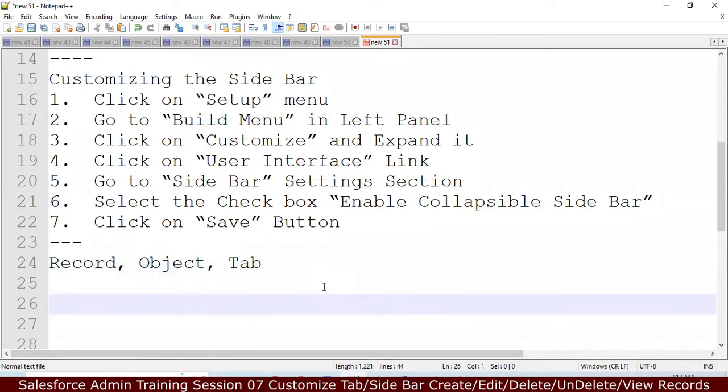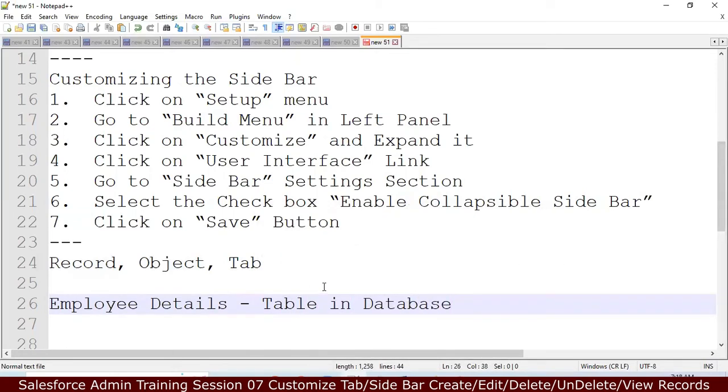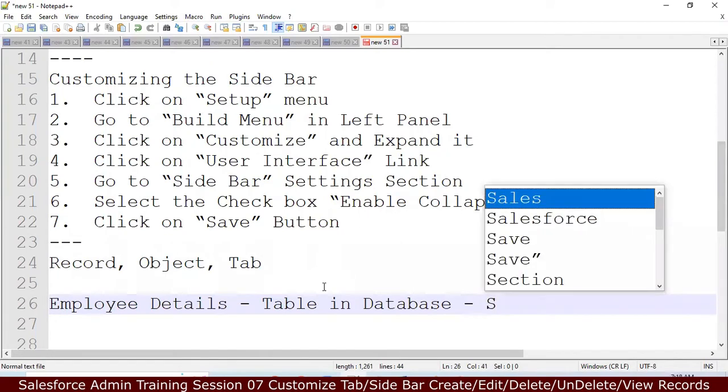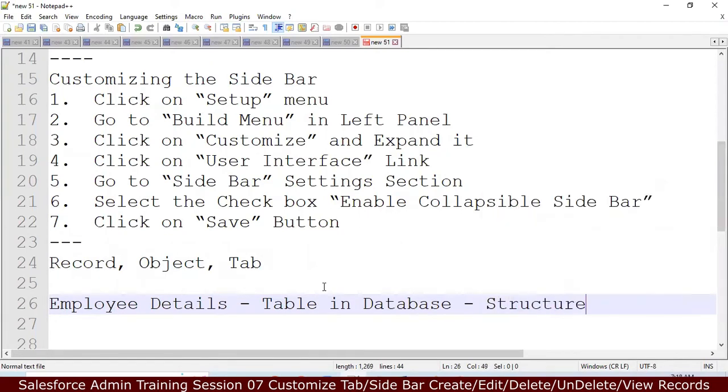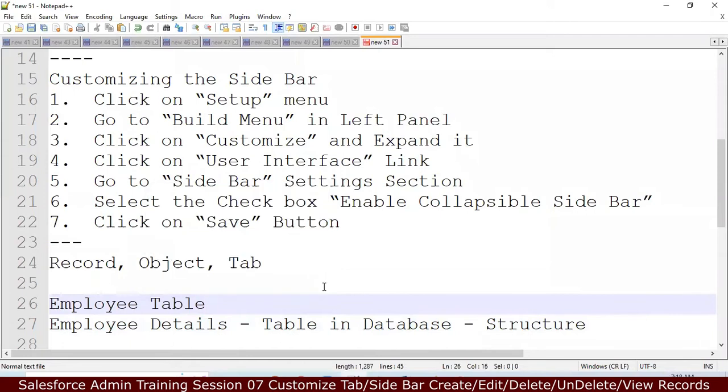Anytime we want to select some employee details, what do we need? First, we need a table in the database. In the table, we store the data. We need a table. This is the structure. The table name is the employee table. First, we need this.